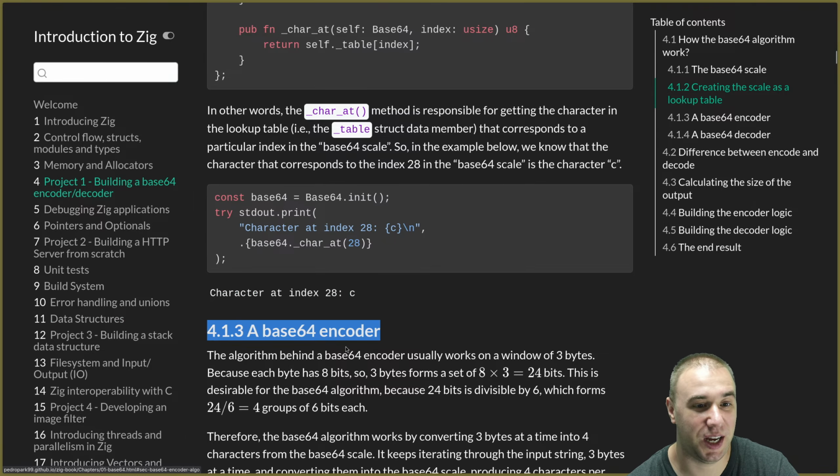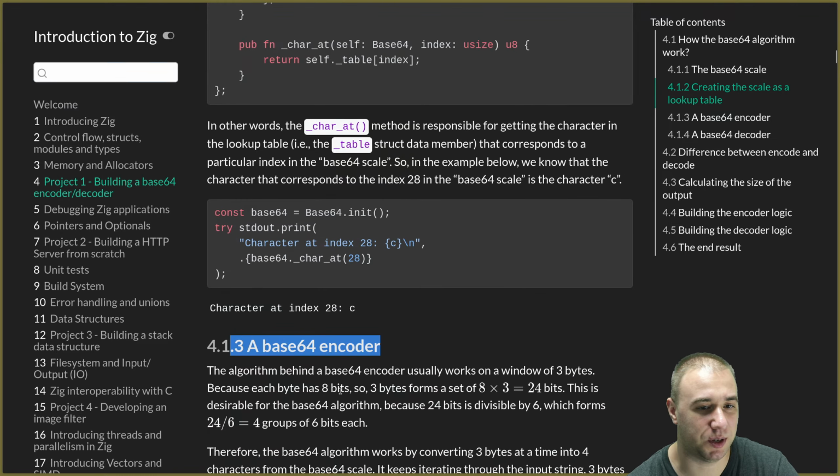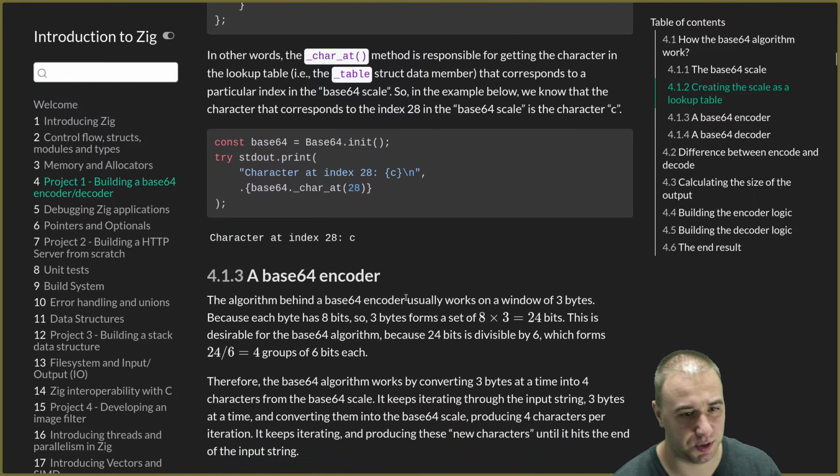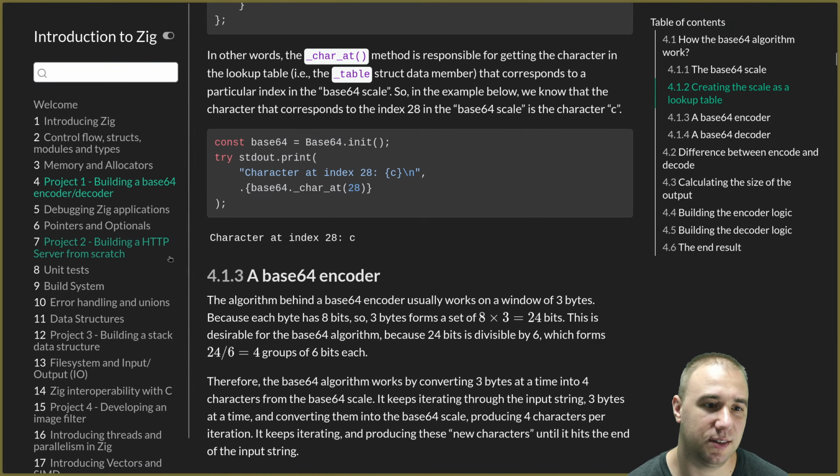Alrighty, base64 encoder. So wait, we just did the lookup table, now the encoder. Something tells me this will be really small. It's just too bad this project is not giving us anything to do. This is more of, here's how you do it.